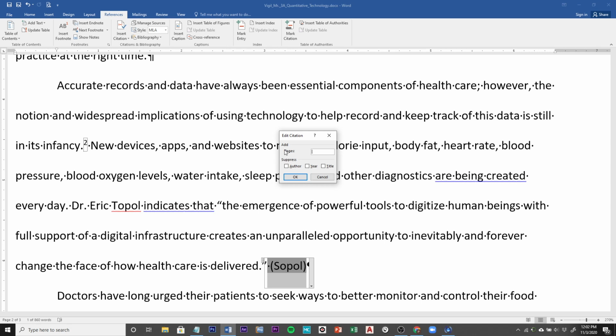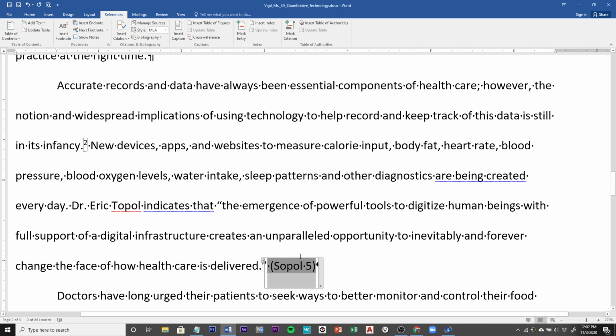And now in the section that says add, we're going to reference the page number. The page number is 5. I'm just going to type in 5. Then click OK. Notice what happened. We've now added the page number, which is in MLA formatting. You need the author's last name and the page number in parentheses.